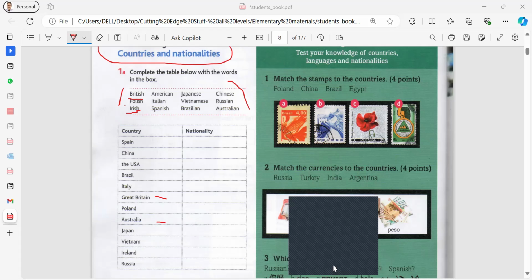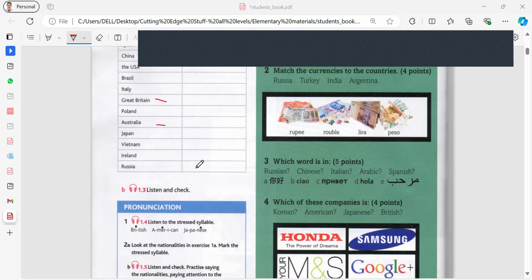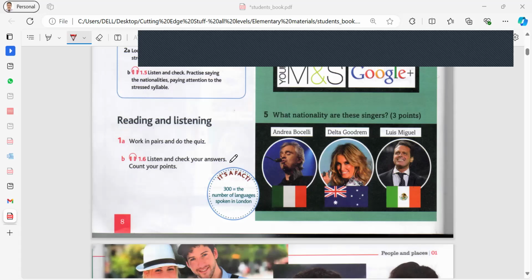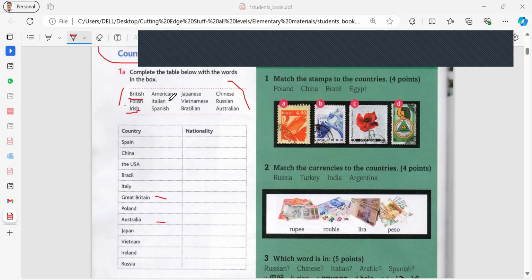Polish, yeah. Australia, Australian. Great. Japan, Japanese. Vietnam, Vietnamese. Excellent. Ireland, Irish. Excellent. Perfect. Russia, Russian. Perfect. Wonderful. Great. Excellent.